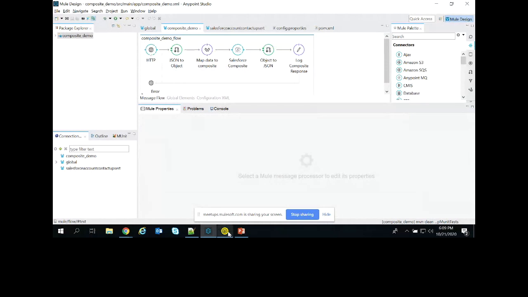Is there a way that you can make the request a little bit bigger? Some people can't see it. It's too small for the screen.